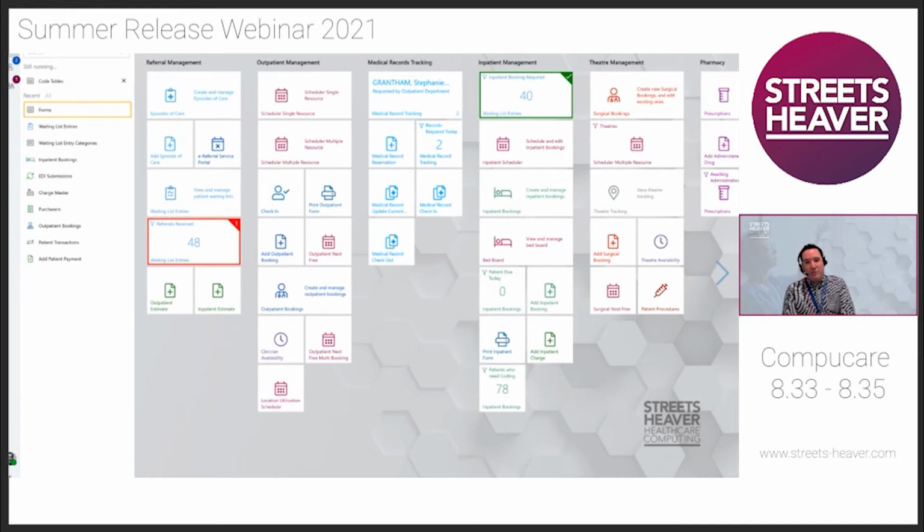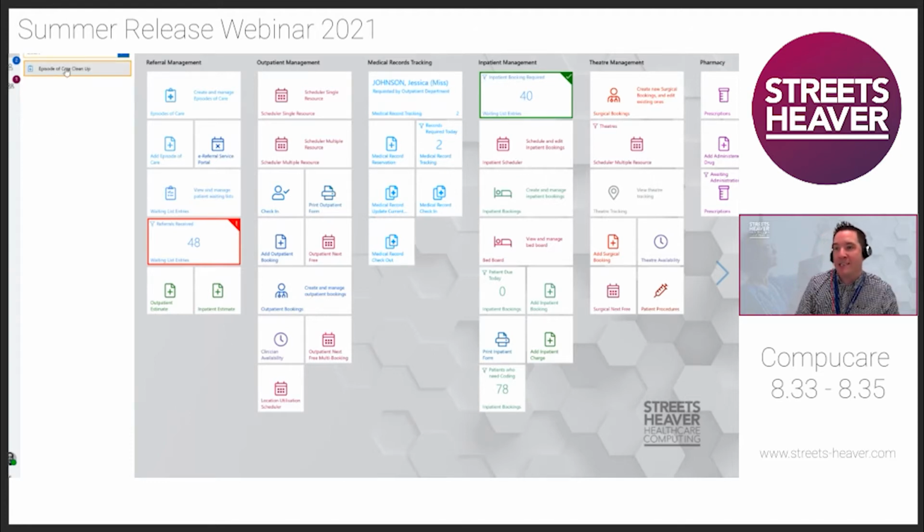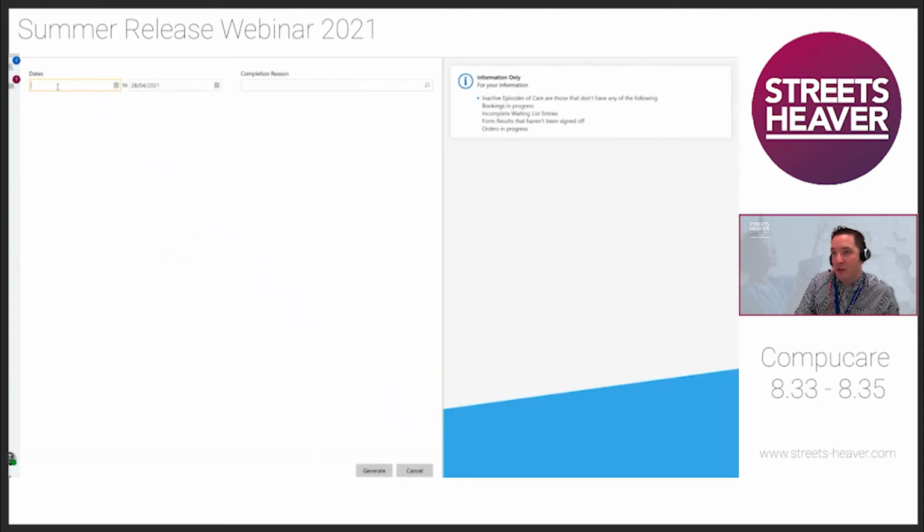And what we wanted to do was provide a bit of a housekeeping tool for you to be able to clear those up. So what I'll do is I'll just go on and I'll search for a new app that we've created. Again, it's permission controlled, so not every user would have access to this. But I've got a new app called Episode of Care Cleanup.